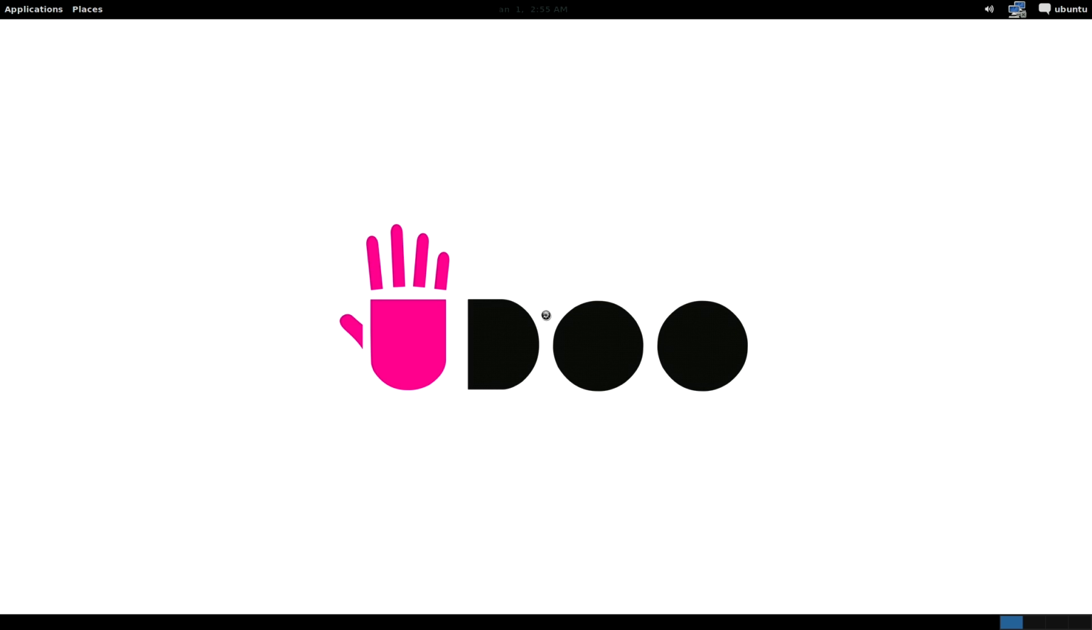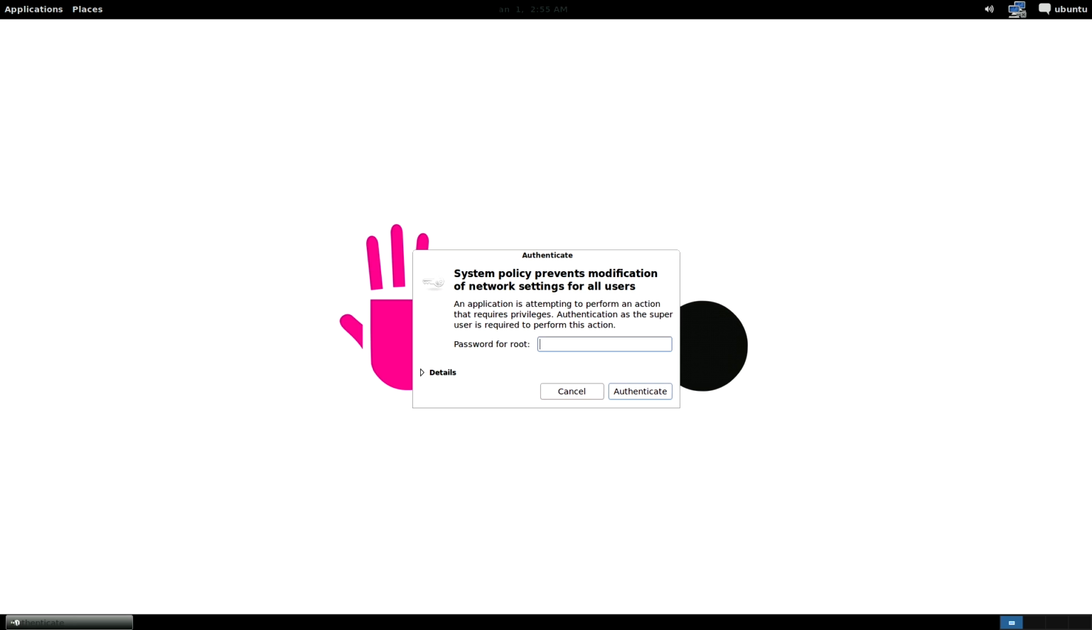As you can see, UDOO boots straight to the Ubuntu desktop screen. No need of any sort of configuration. Let's enable the Wi-Fi first. The password for root is Ubuntu for the moment.